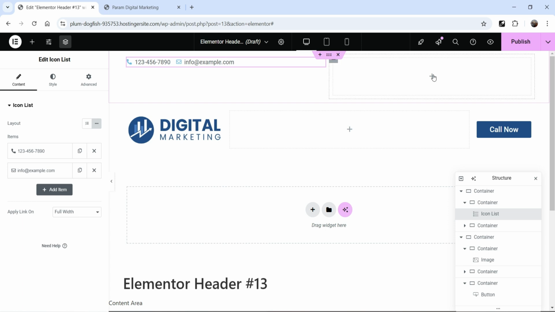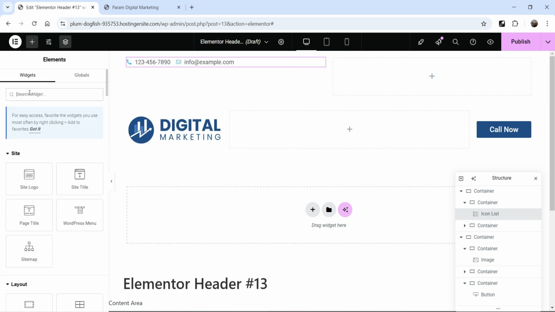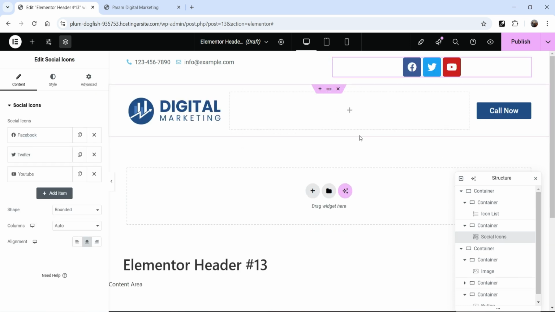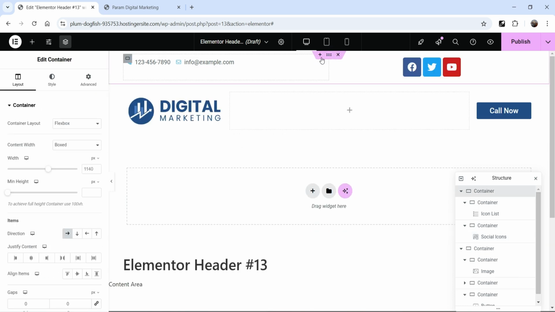Now in the right column, we are going to add social icons. So click on plus sign and search for social icons. You will see this option here. Click on it, drag it and drop it in the right column. Click on this section at the top. This is the first section. Click on it and you will see the settings for this particular section.